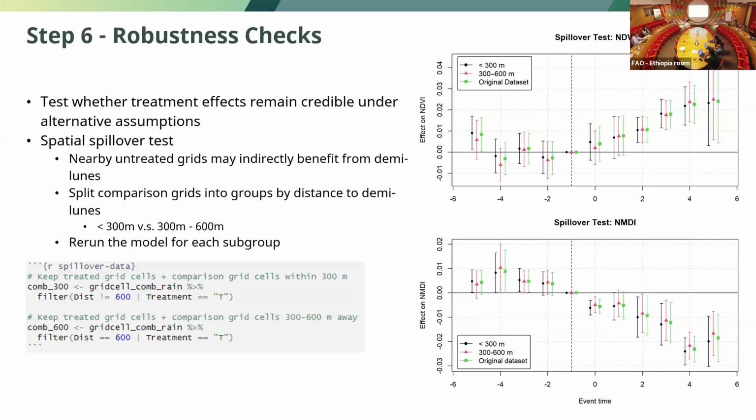So after the first models, we also ran the next code chunk, which will help us give those two figures. So that is the result of our first robustness check.